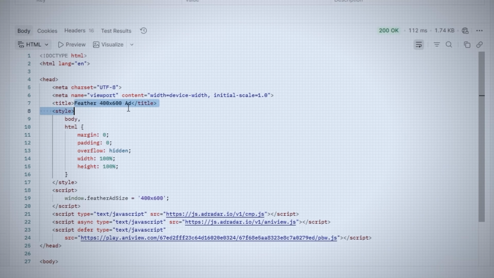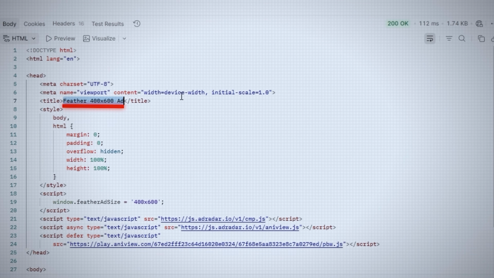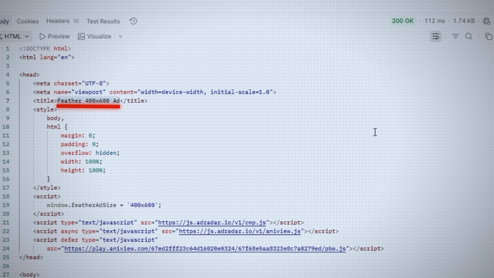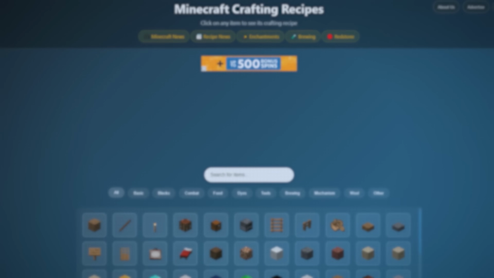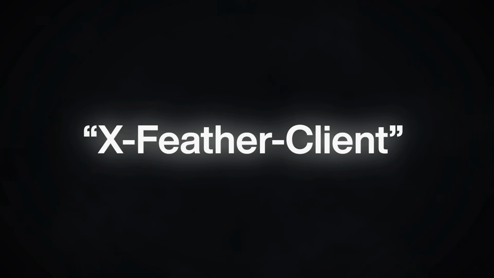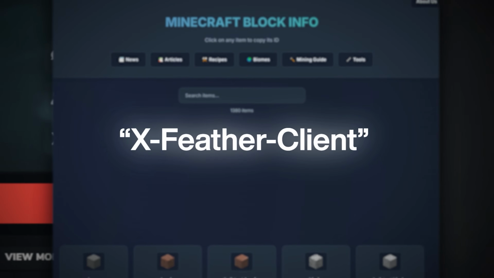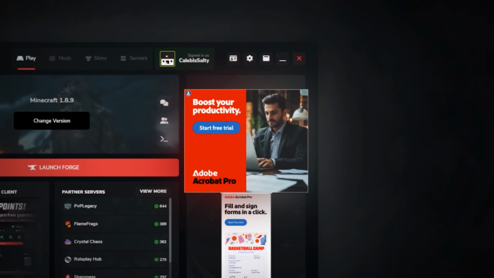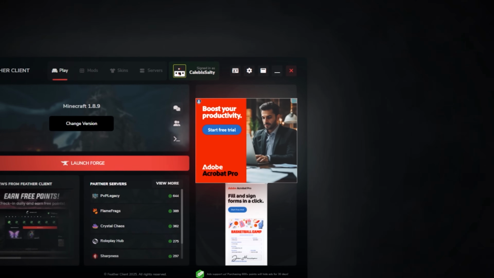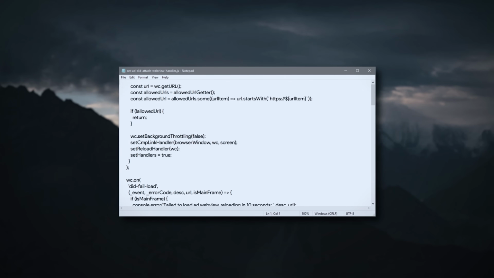now the response web page is completely different. This time literally displaying text that says Feather 400 by 600 ad, even though the domain I used belongs to mcrecipes.com, one of the fake AI generated Minecraft sites. This means that only when this custom header is present, which basically means only when the request is coming directly from the Feather client launcher, will the website switch behavior and deliver the ad. Very, very sneaky.